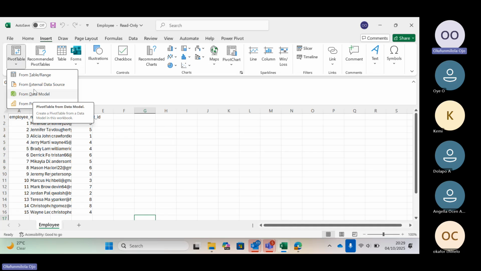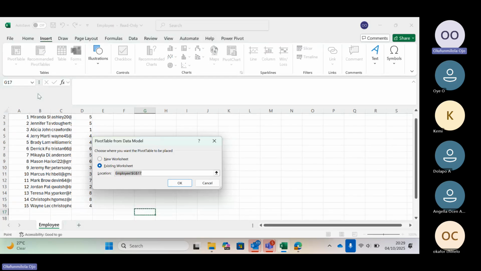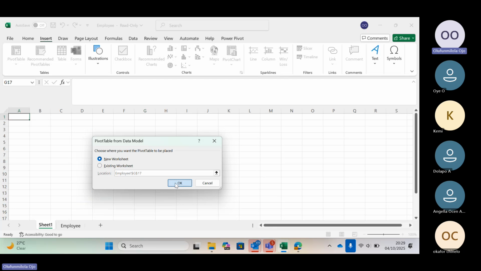So I'm not going to use any other option other than this from data model. Once I click from data model, I don't want my pivot table to come on this existing worksheet. I need to use a new worksheet so that I will have a neat analysis and it won't be jam packed together. So I'll click OK.